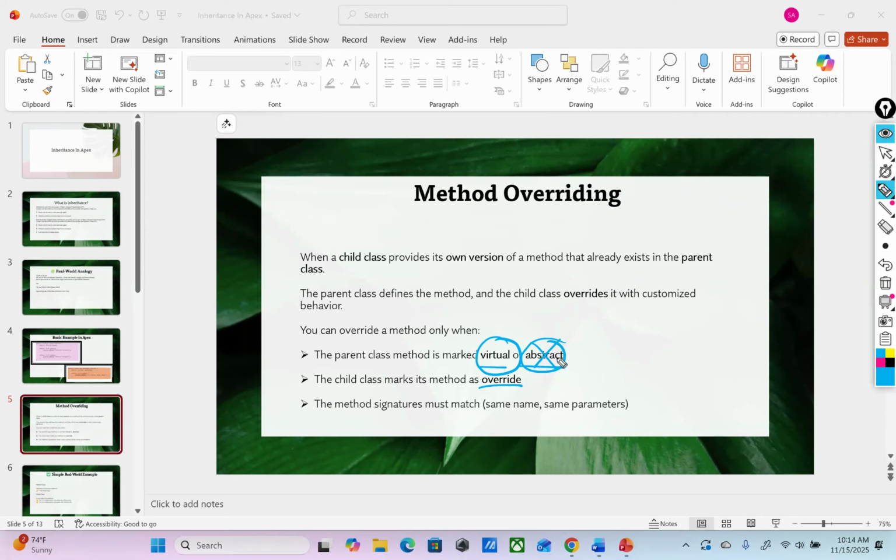If you want to override a particular method from the parent class in the child class, then you have to use the keyword virtual or abstract in the parent class, and in the child class you have to use the keyword override. That means you're overriding that method, and the method signature must match. Same name, same parameters. That is called method overriding. Method overloading happens in one class, whereas for method overriding you need two classes, a parent class and a child class. Okay, so let's go ahead and see an example of method overriding.